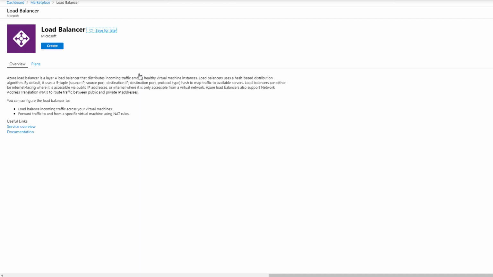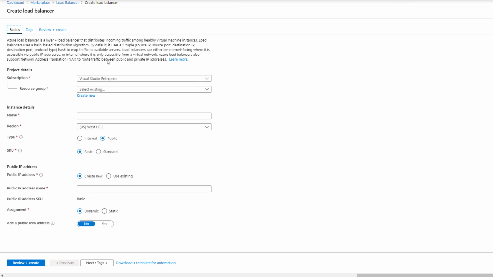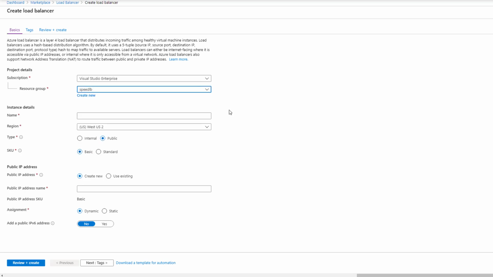We'll do load balancer, and we'll say create. It's my subscription. We're going to put it in the speed load balancer resource group. We'll give it a name of, how about, speed LB. And we'll put it in East US 2. And it'll be public because people access from the internet. We'll make it a standard.